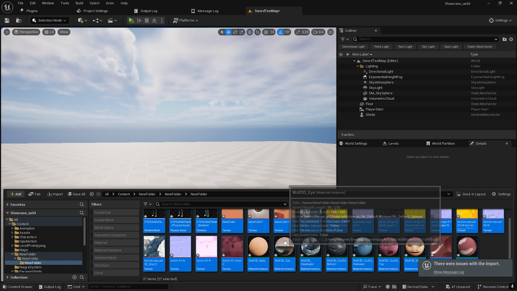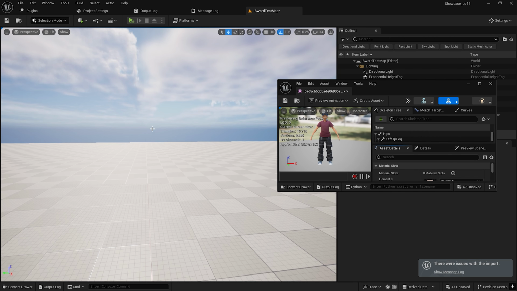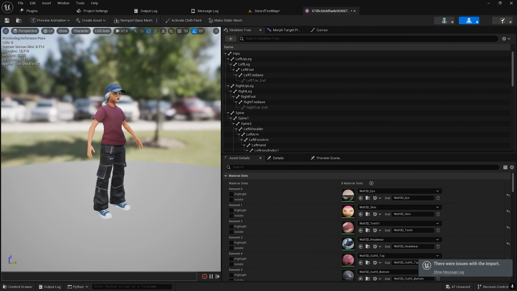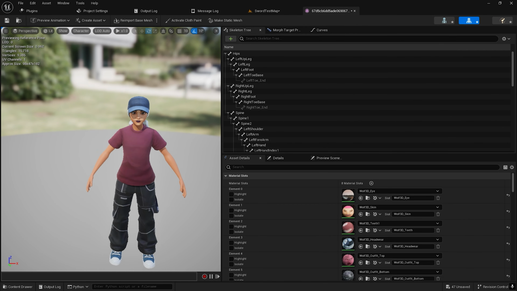So I need to find the skeletal mesh. Where is the skeletal mesh? Yeah, there is a skeletal mesh. You see? And that's how you can create your character in Ready Player Me and import it into Unreal Engine.